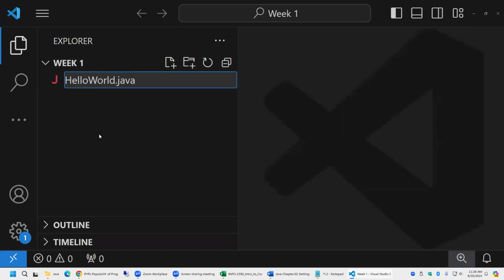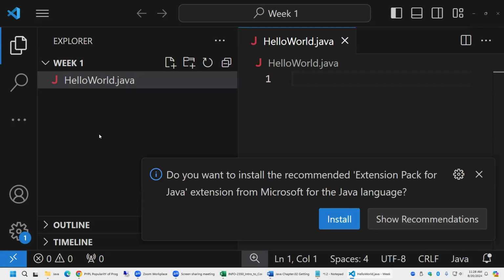So when we do hello world.java, it should pop up and say, oh, do you want to install the recommended extension pack for Java? This allows us to run and compile our programs from inside of Visual Studio Code.